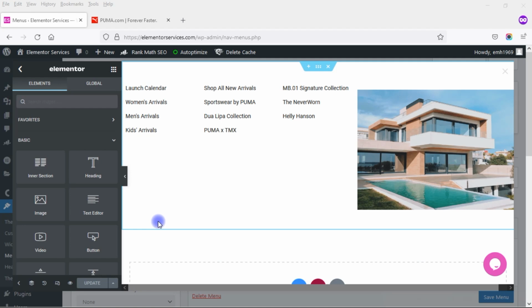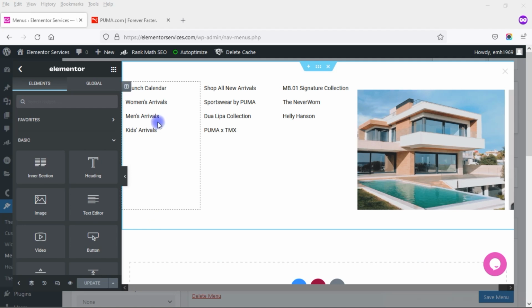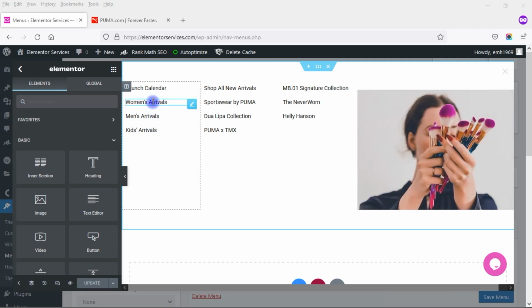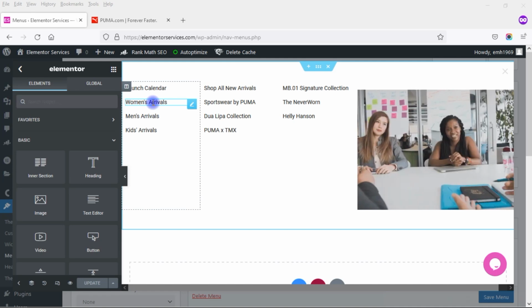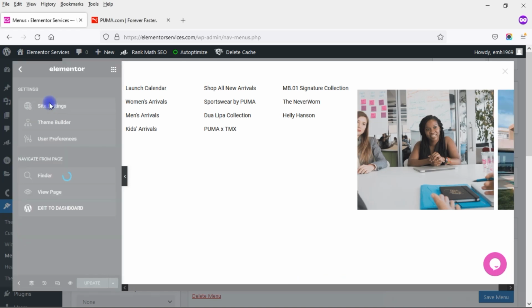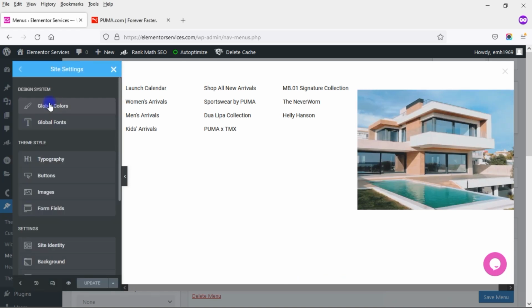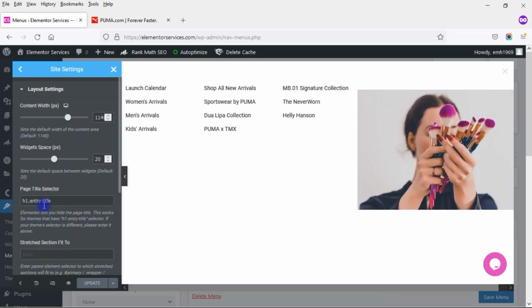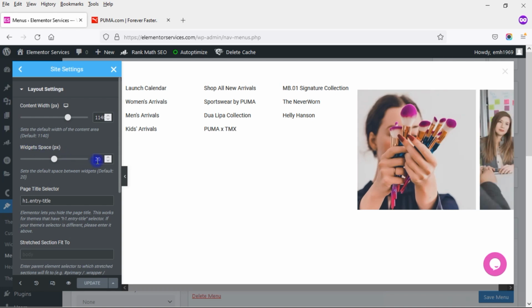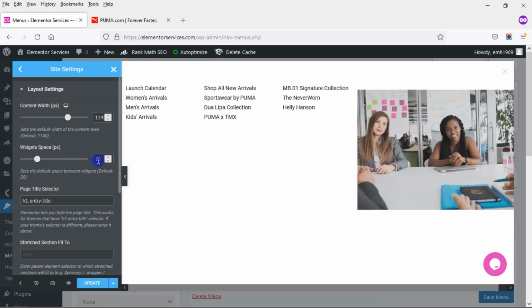So I mentioned before that another thing that I want to do is reduce the amount of space between these headings. That I need to do within the Elementor site settings. So let's go ahead and do that. I'm going to click here on this arrow, and then go to site settings, and scroll down, click on layout. You see here the default widget space is 20. So let's go ahead and change that to 10 pixels.